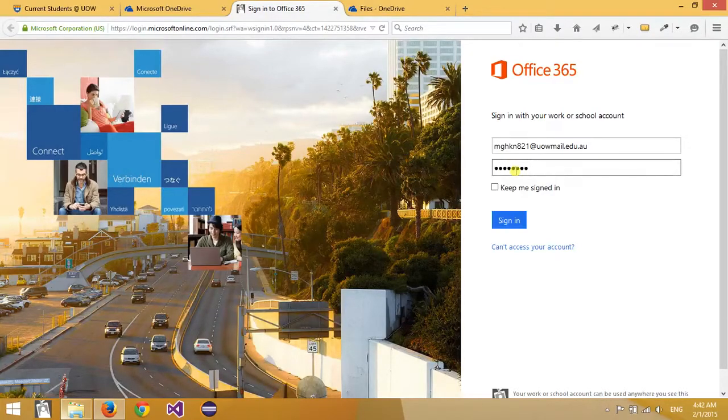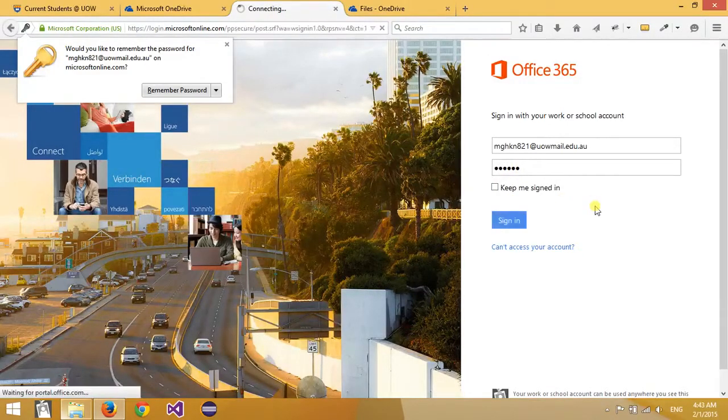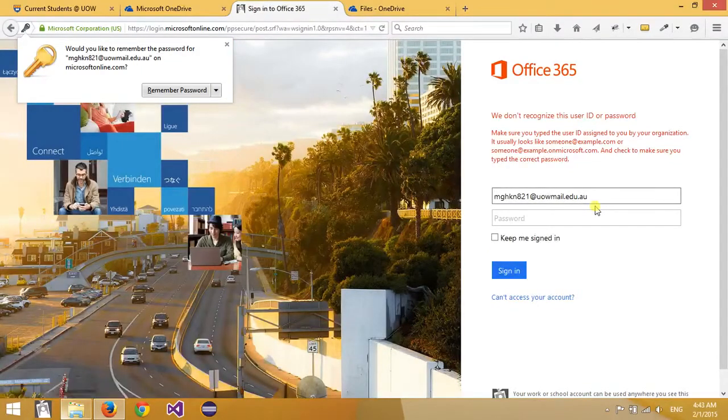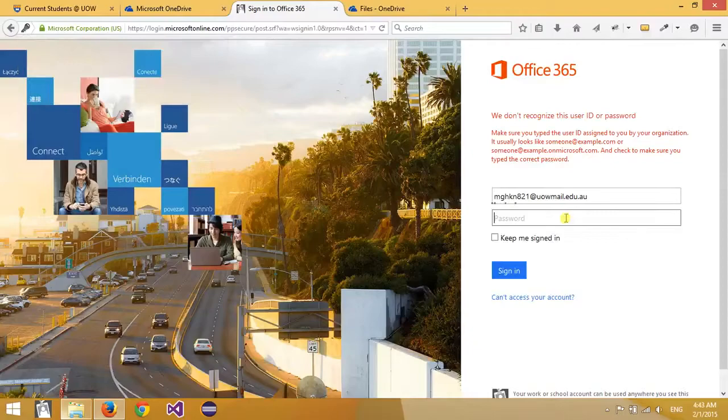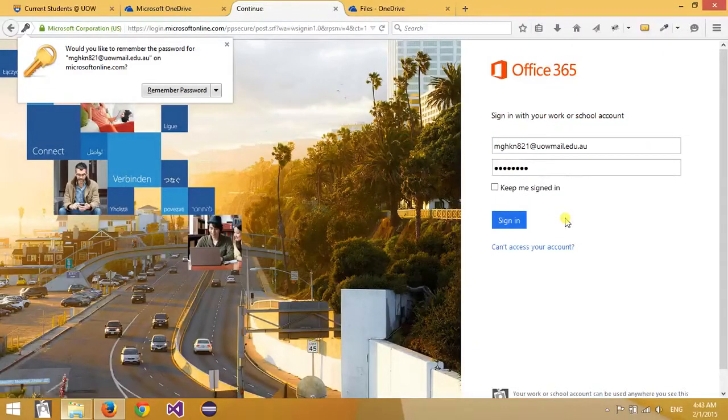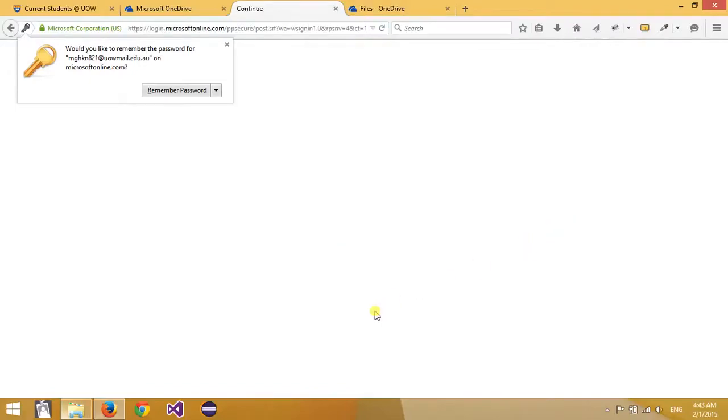Now I'm going to type a different password. Actually, let me type the same password first and let's see what it does. It says sorry, it is unable to recognize it, because on the business side that account doesn't have the same credentials. So I'm going to type in the different password and let's see what it does. It logs me in. So now I have two OneDrive accounts.